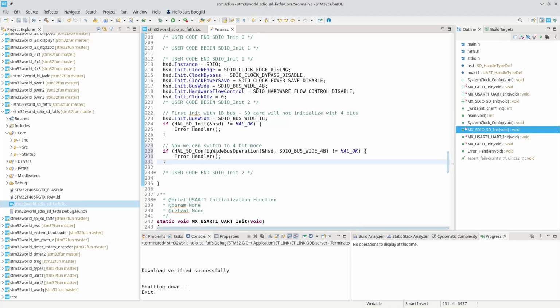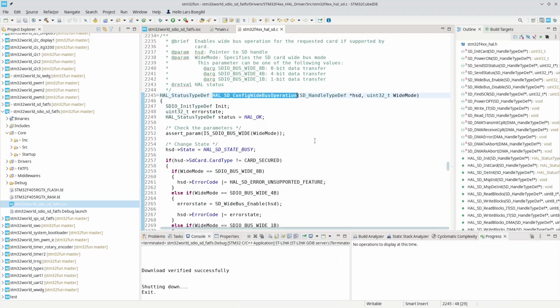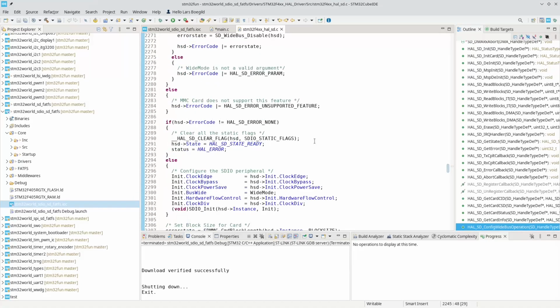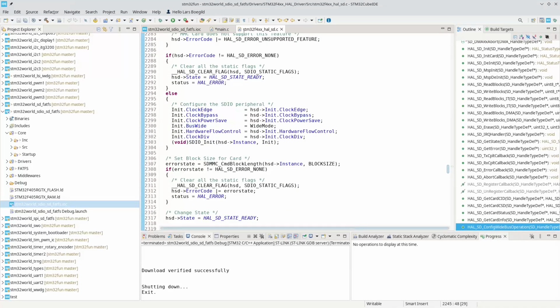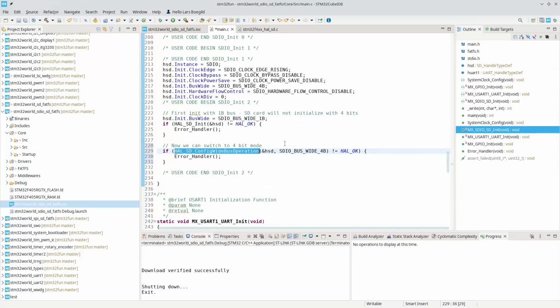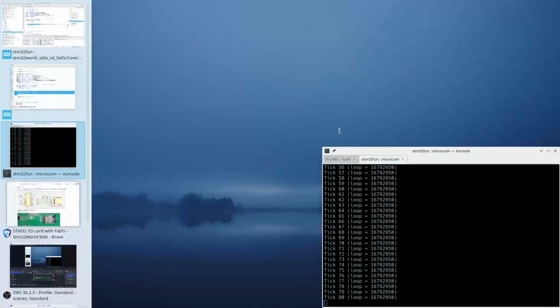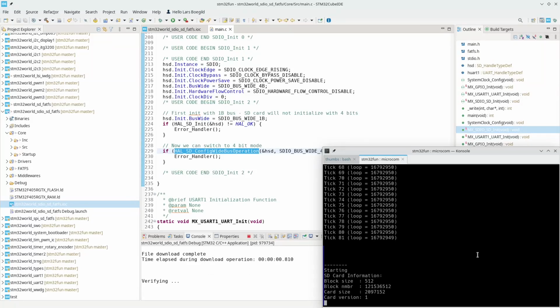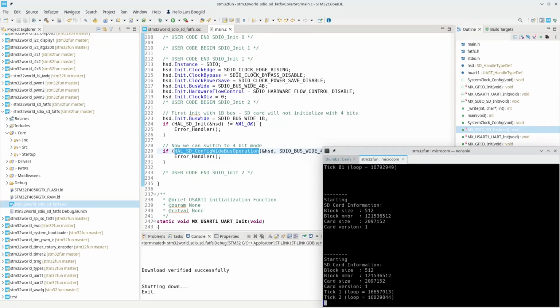So you config the wide bus operation, and I'm sure if you dig into this code, you will see that it is doing some communication with the card to let it know that we are now running in 4-bit mode. I'm not going to dig into this in detail, but now we have enabled the 4-bit mode. So let's try to run this and verify that we can indeed communicate with the SD card.